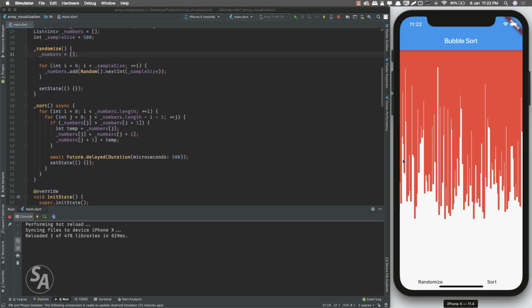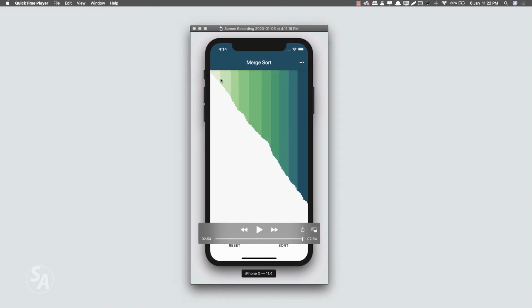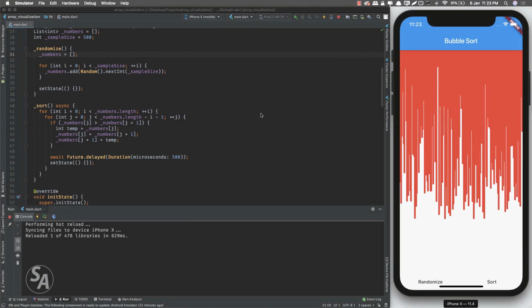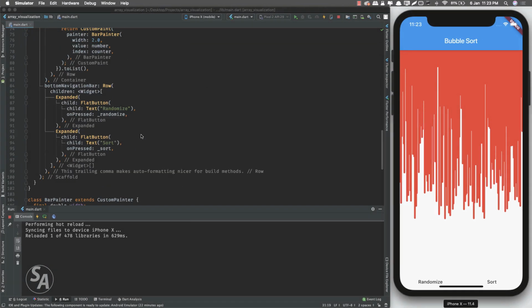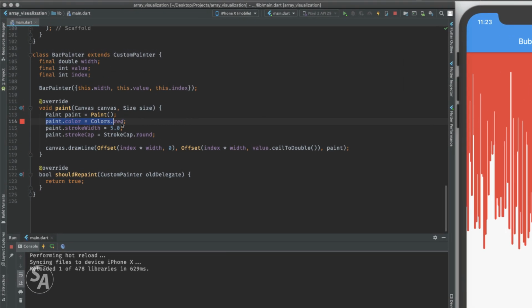Now what I want to do is add a few more colors to these bars, and I'll make the color a function of the value. So if the value is less, I'll give it a light green color like I have here in the demo. And if the value is more than a certain value, I'll give it a darker color. And here I have a total of around 10-11 colors. So I'll copy the code for that and paste it right here where I define the color for this paint.